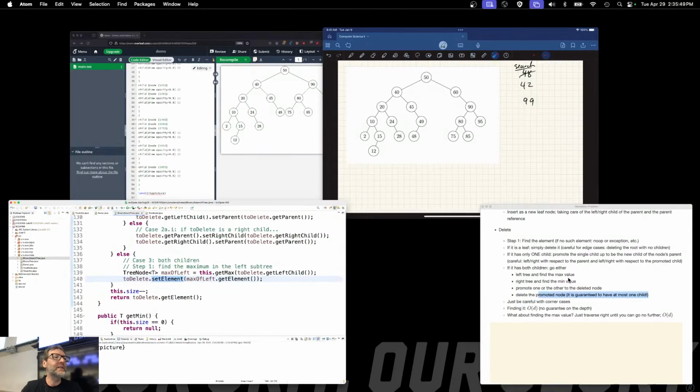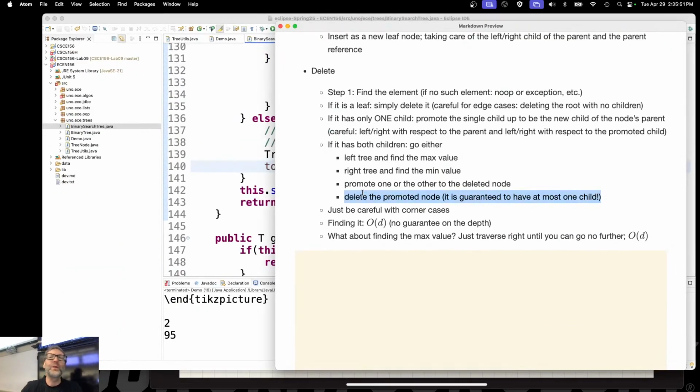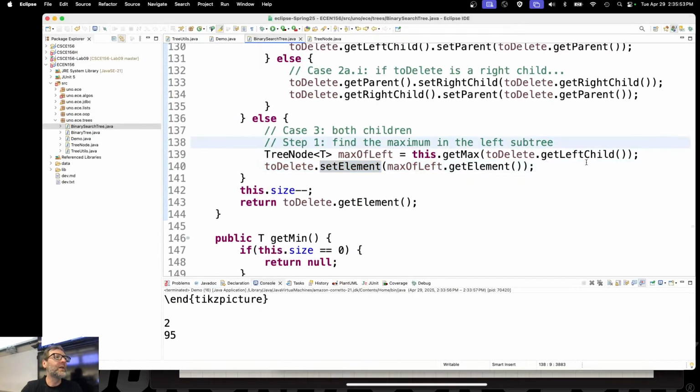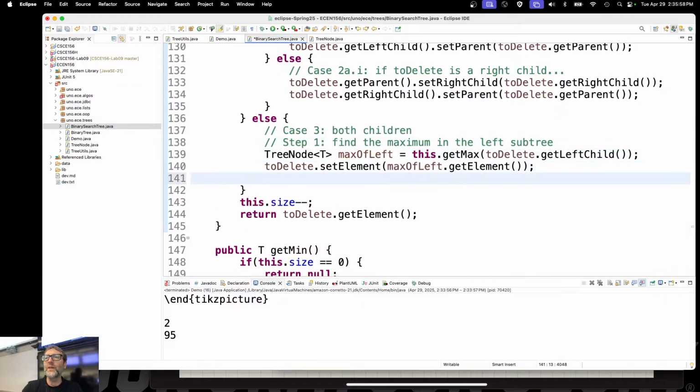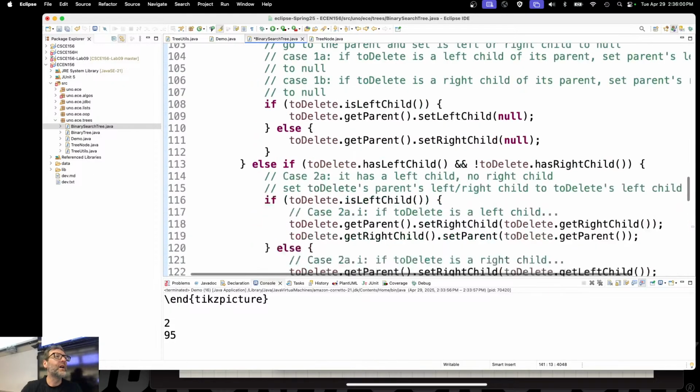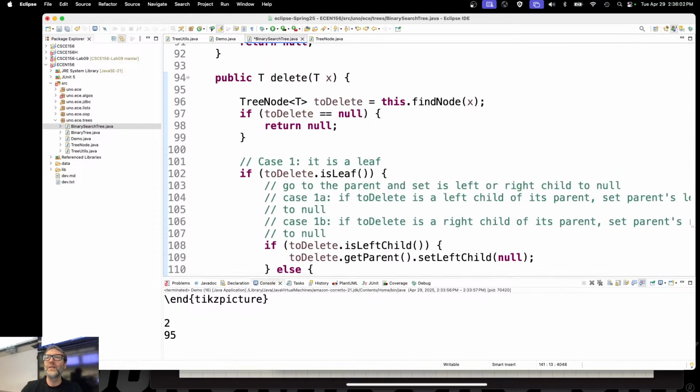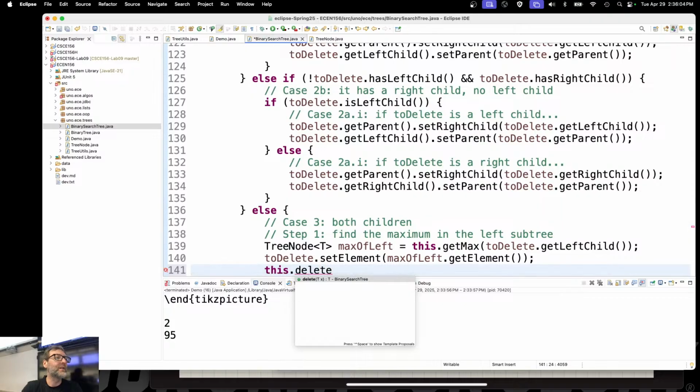Set element, T element. So this dot element is equal to element. That did it, didn't it? All we did was promote it to the top. And now what's the last thing? Delete the promoted node. I have the promoted node, don't I? And I have a method that will delete it, don't I? This dot delete, what? Max of left dot get element. Careful.